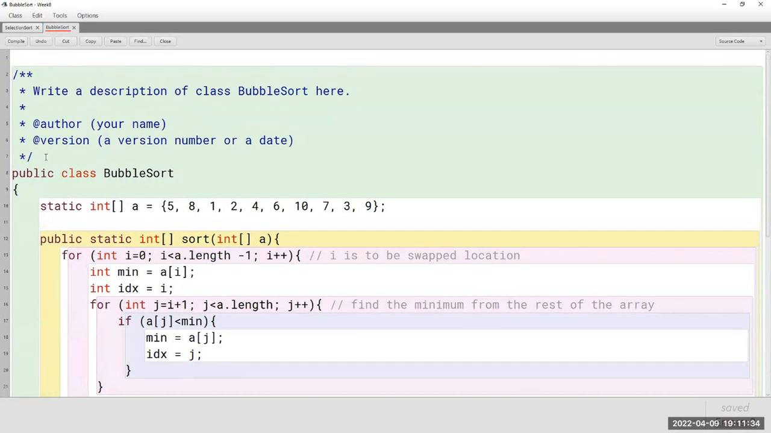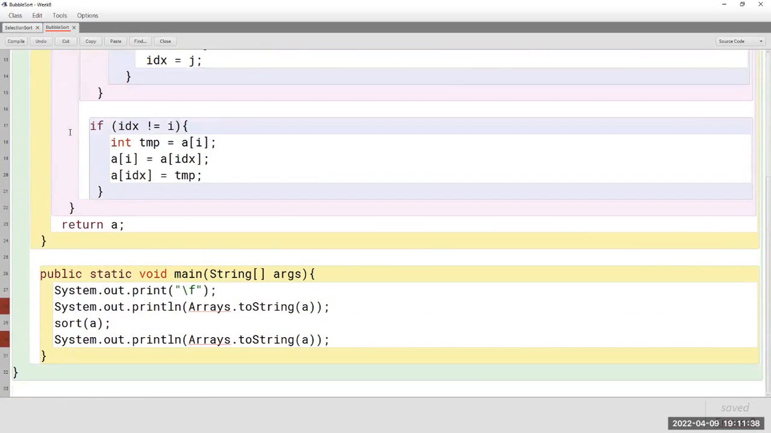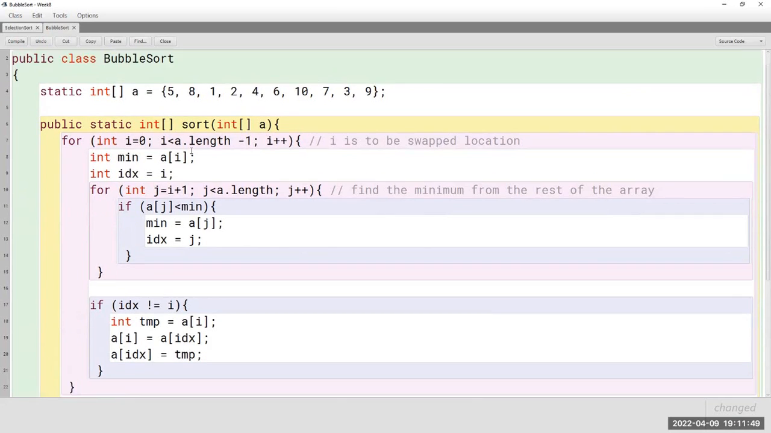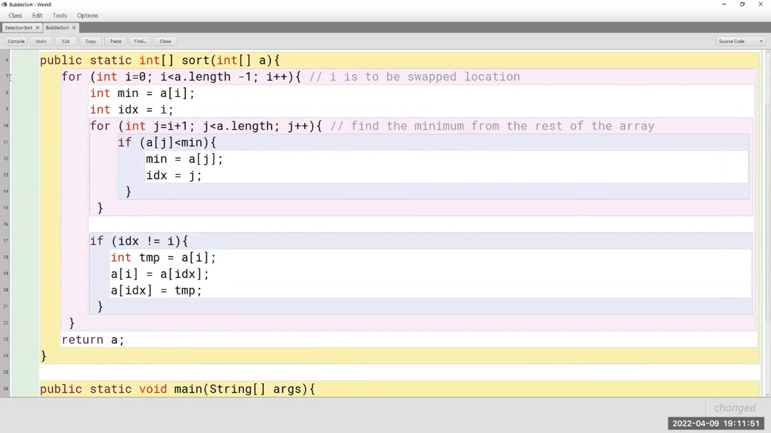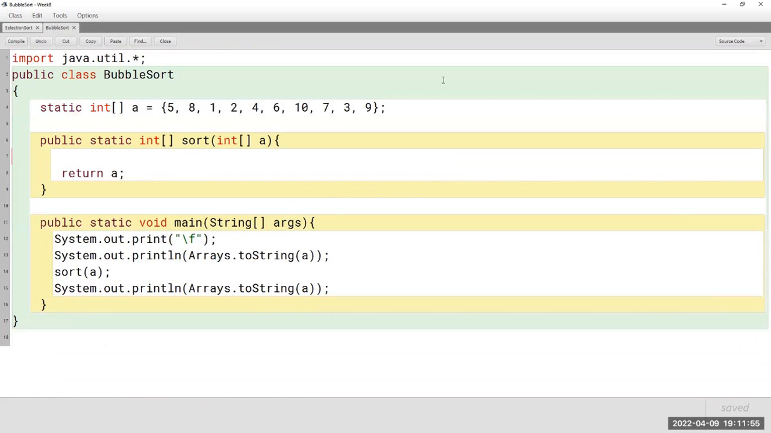Bubble sort is also called sinking sort. You must remember the sorting algorithm I give you. You need to be able to rewrite it by yourself. This one is a bubble sort, and it's also a swap-based sorting.